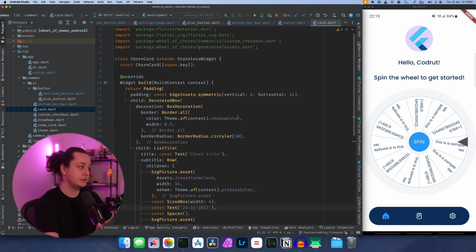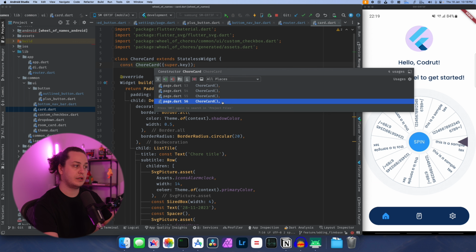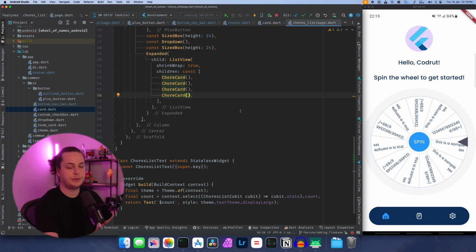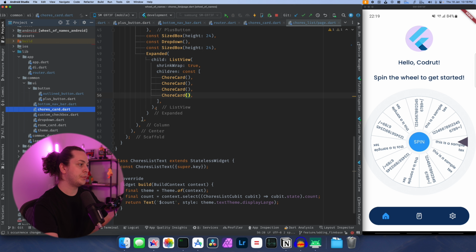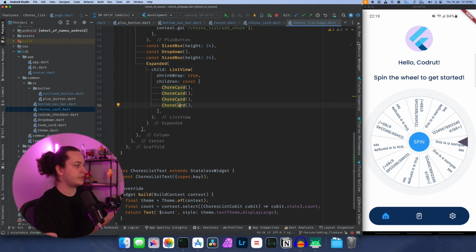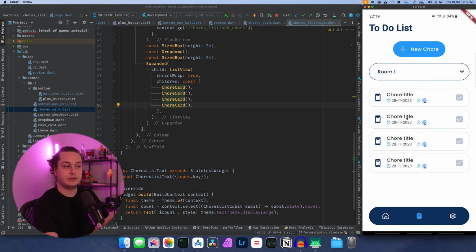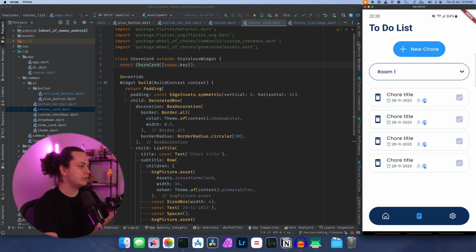Then we have a card, and it's a chores card. I don't know why I didn't name it chores card. Let's repair my bad deeds and call it chores card. Perfect. And yeah, as you can see, I called four of them in the chores list page. So they are these. So we have a date, an assignee, a title, and this thing here. Let's look at the code.